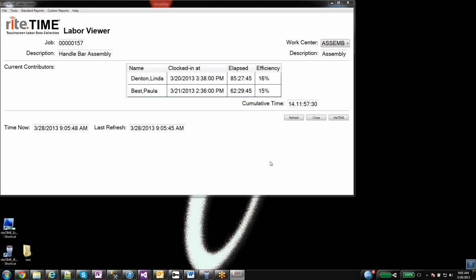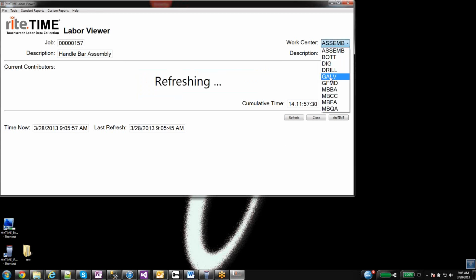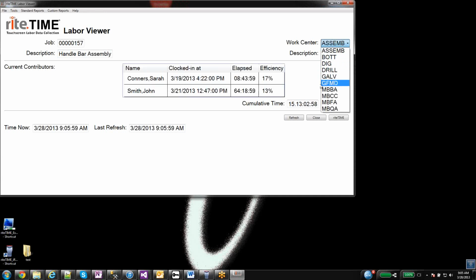This is a reporting tool that's built to work with the riteTIME system. As we started it up here, you can see the main screen is showing us a couple of jobs that are running right now in the work center that we have selected. You can change this to another work center if you like, and it shows the jobs at that work center.